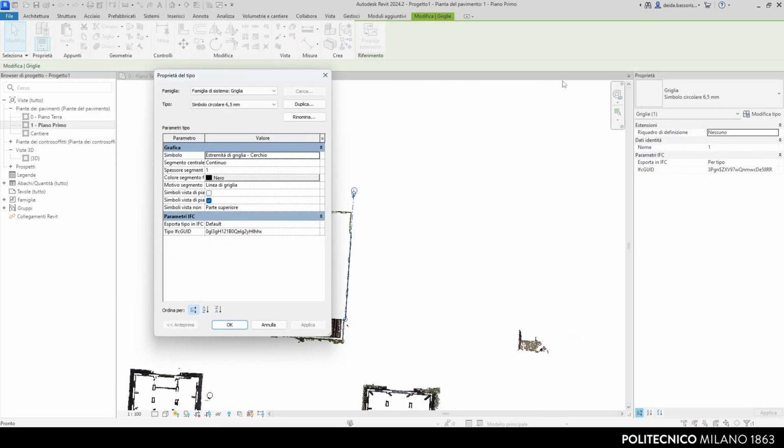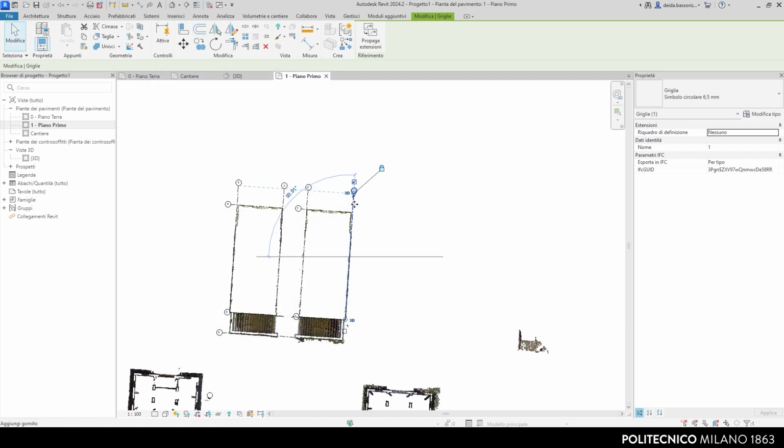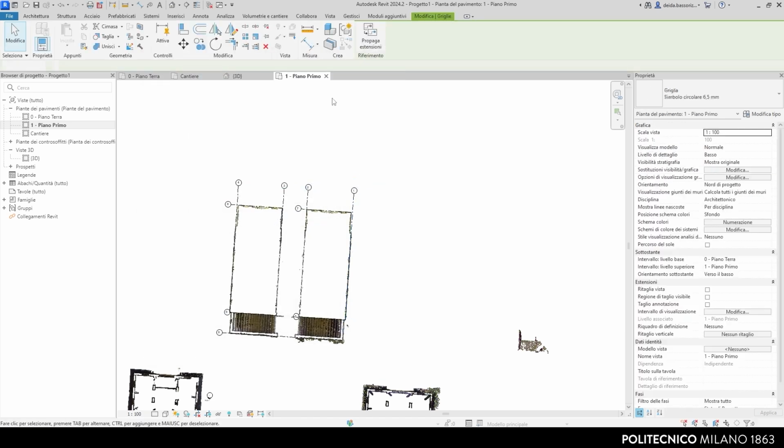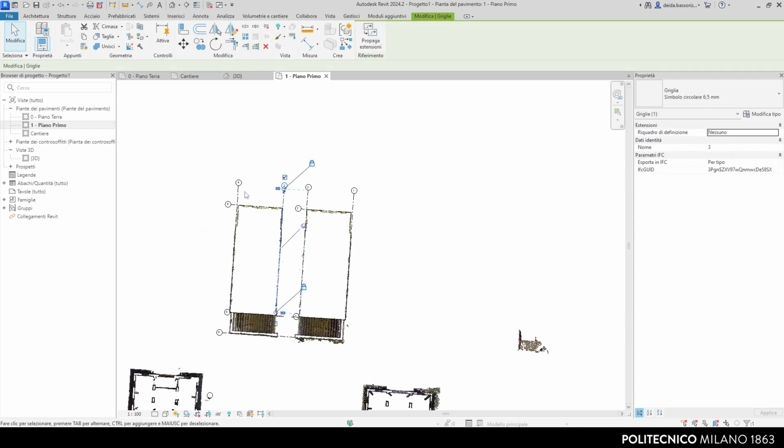After tracing the grid lines, it is possible to adjust the properties of the grid, such as the distance between the lines and the style of the lines. Once the grids are modeled, it is recommended to select them and use the lock function to prevent modification. This ensures that the grid lines remain fixed and do not undergo involuntary changes during modeling activities.